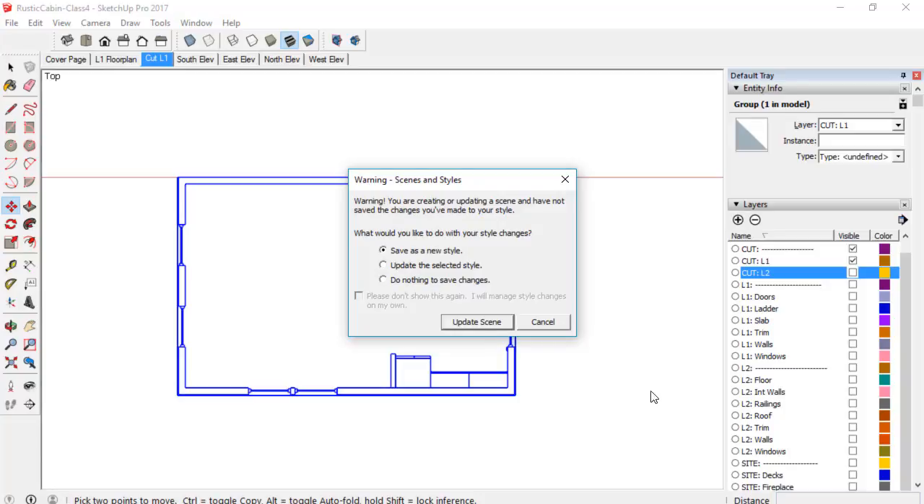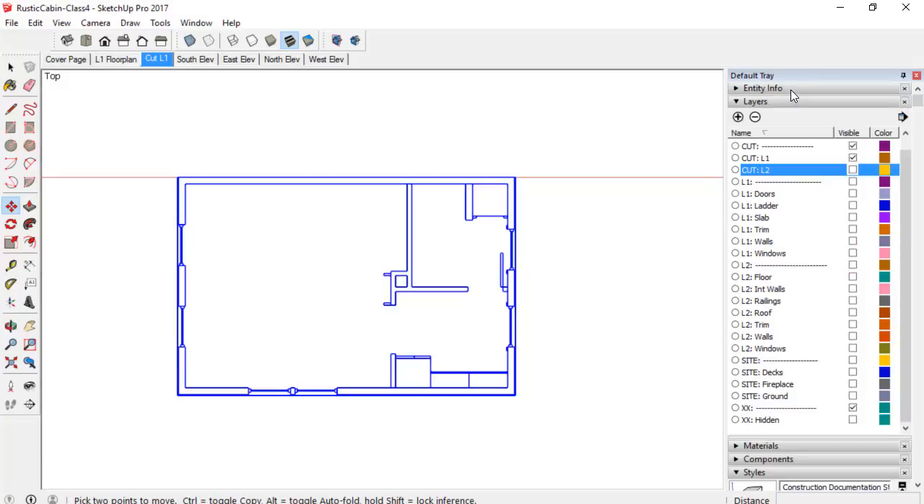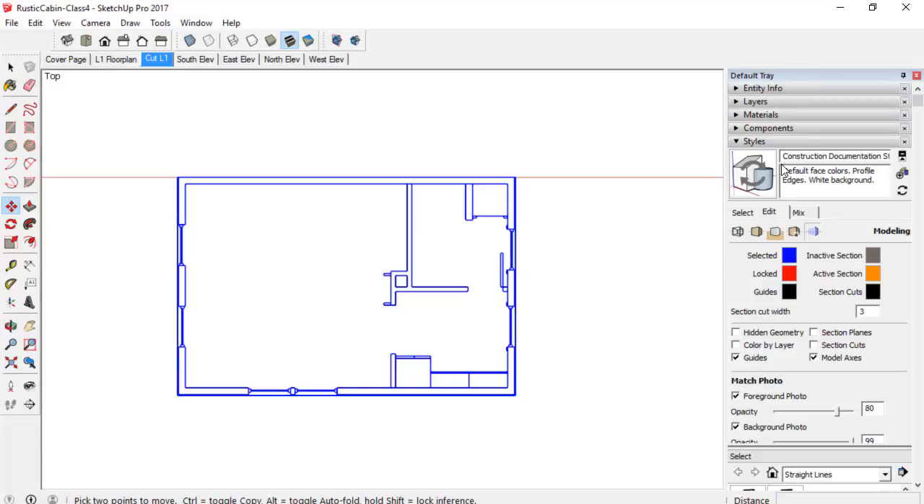I'm going to actually cancel out of this. So we need to establish a style that's appropriate for us here. Let's see what happens if we just update this. Construction style with section cuts enabled, that's what it used to be. So that's fine, I think we can use that style here.